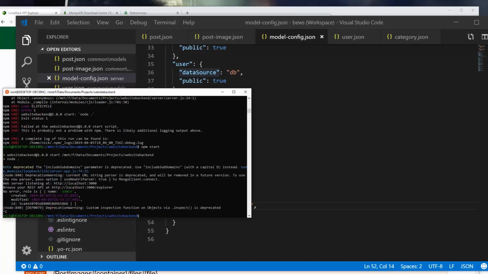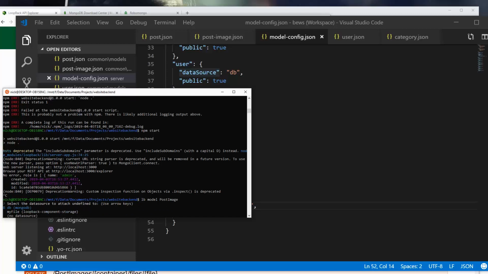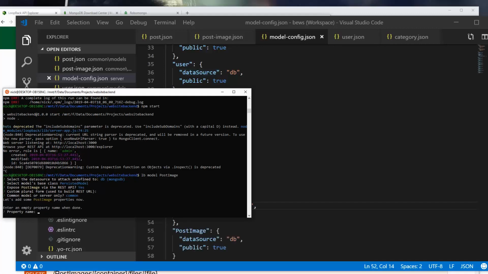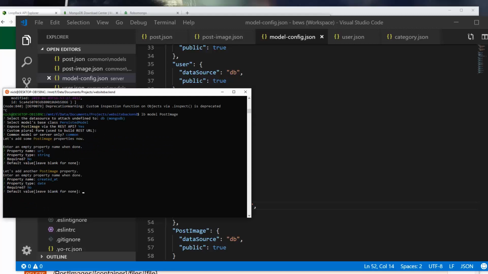Now we're going to go ahead and create just a regular collection. So lb model post image, and what this will do is store a reference to the file in the database. So now we can select persisted model. It's going to be exposed, plural, common, yes, yes, yes. And we can think about URL. It's going to be a string and created_at. It's going to be a date. And that's all we need to do.